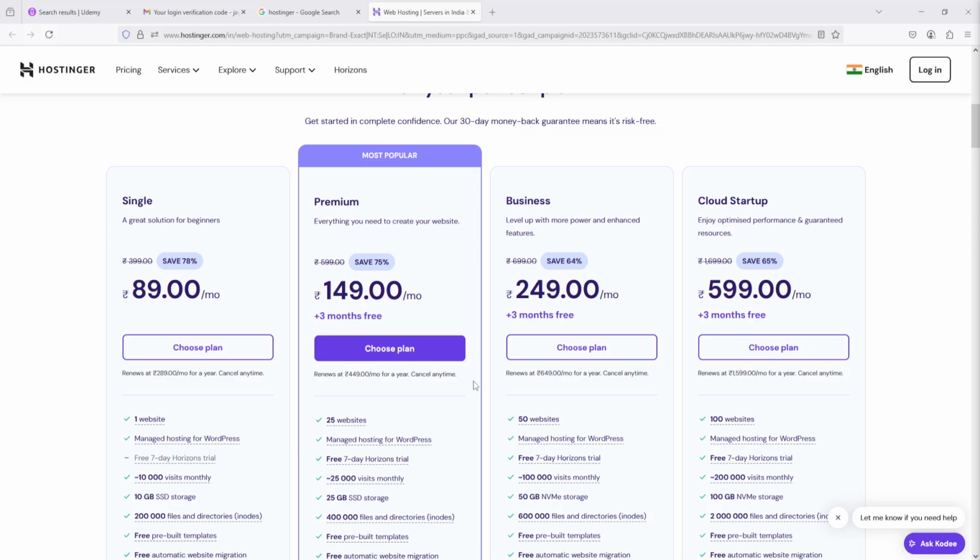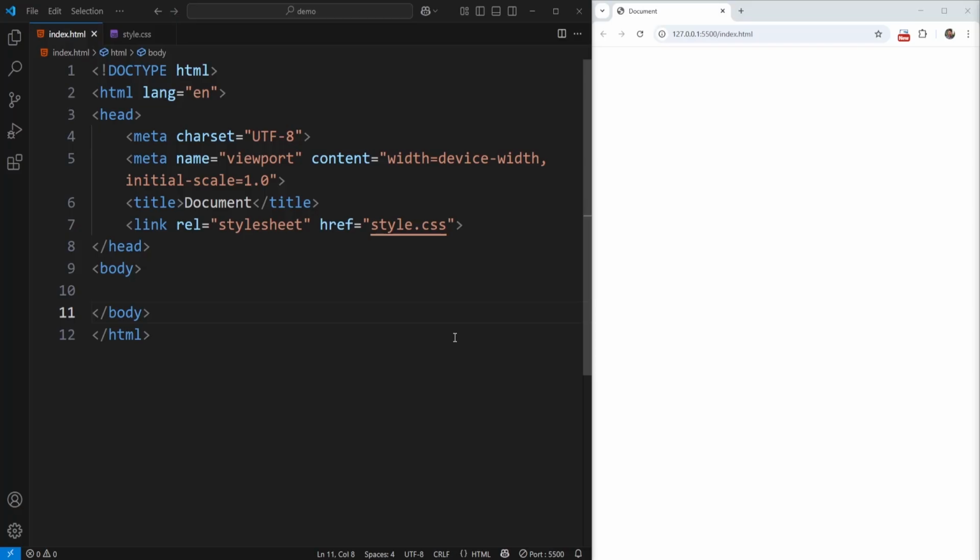So let's go back to the code editor. As you can see, side by side, I opened my Visual Studio Code editor and my browser using the Live Server extension, and I already created an HTML document named index.html. With that, I created a style.css file and linked this file with this document.